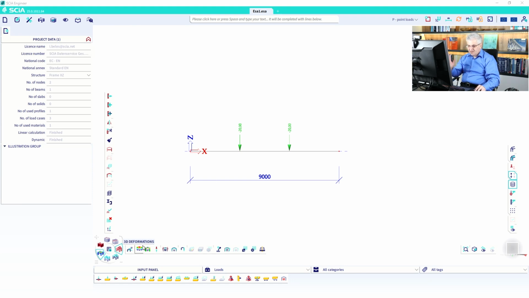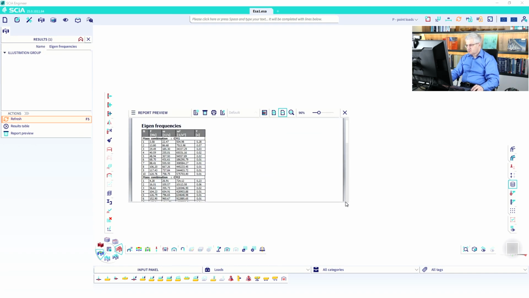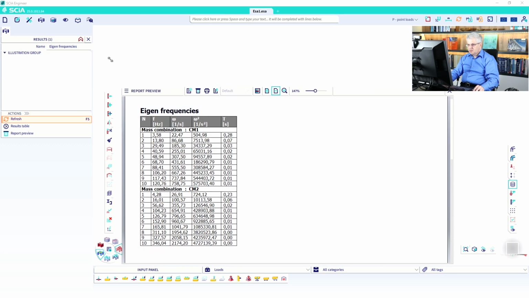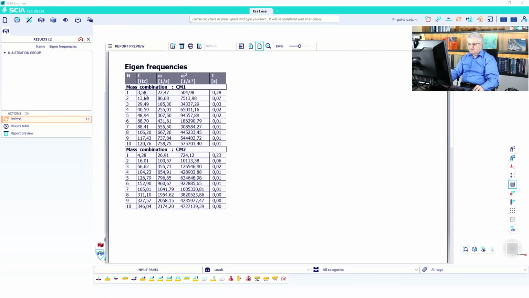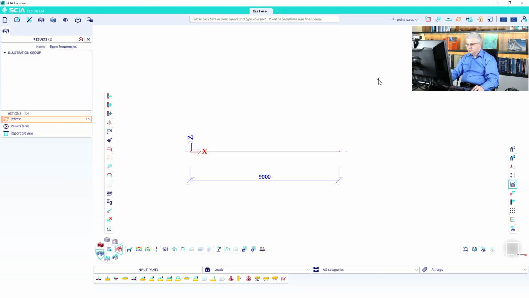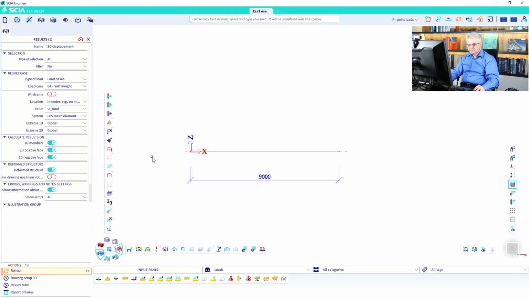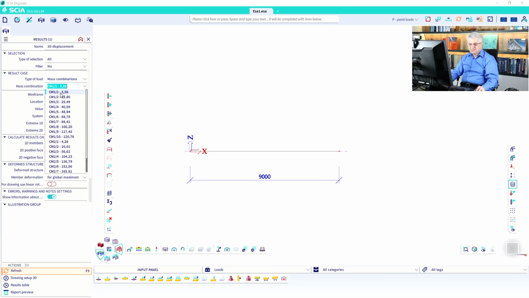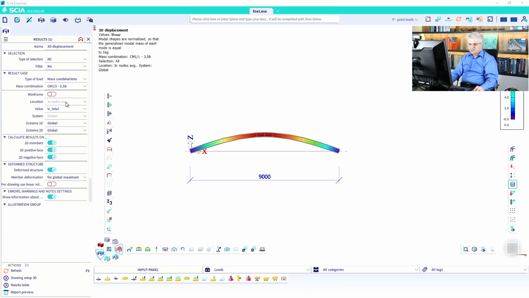And check the results. So we are finished with the calculation. We have a table with the eigenfrequencies if you want. You can put it into the engineering report. So what we get is the frequency and the time. That's all. And what we also need are the deformations, but not from load case. We need it from mass combinations. This is the first situation with self-weight and with line load. So it's 3.58 Hertz, our frequency. So that's the eigenform.